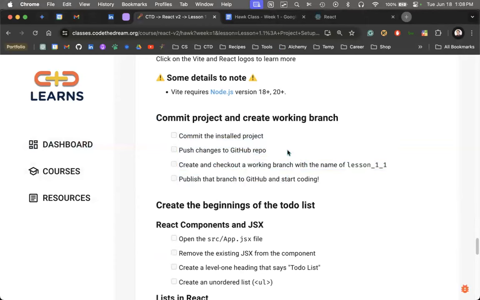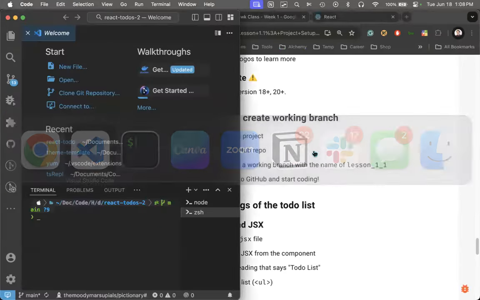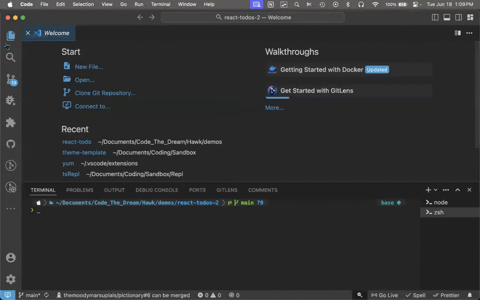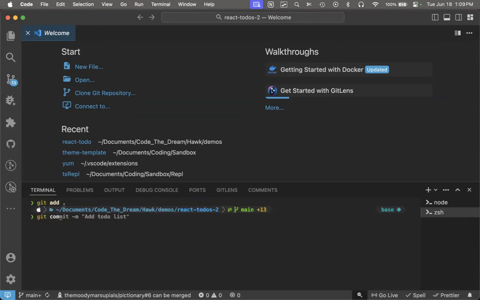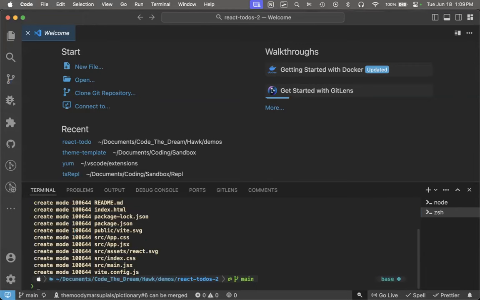The reason I do that is because they want us to create a new branch and commit. So we're going to commit the project as is right now. It's at a kind of default state, but we got the initial scaffold set up. So I'm going to do a git add, commit and push. Git add dash a for all, or dot, either way, same-ish thing. Git commit dash m, initial setup. And then I want to create a new branch. So I'm going to do git checkout dash b lesson underscore one, is what they wanted.